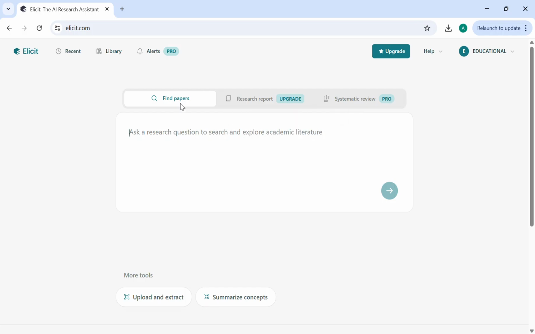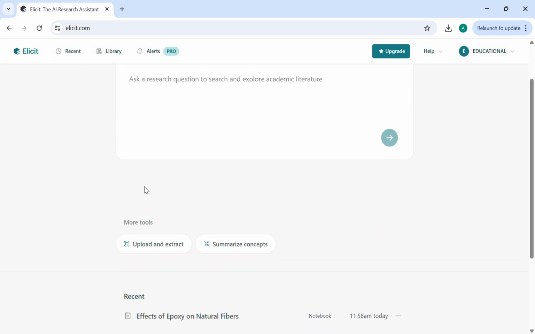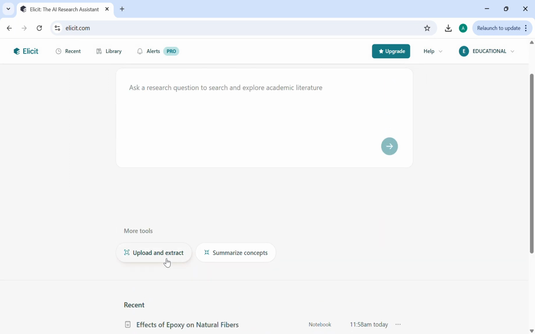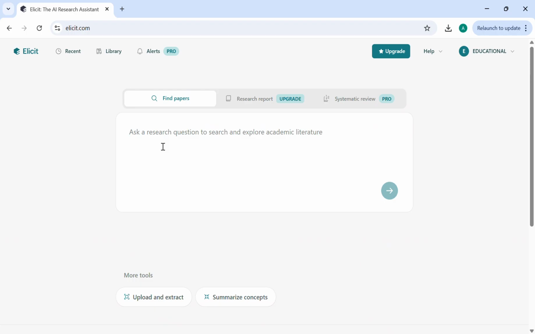Here you can see this is the input tab. Here you can give the input data, and based on that the AI tool is going to work on it. There are more tools as well; for example, you can upload a paper or an image, and ask for the data. So let's get started with the input.